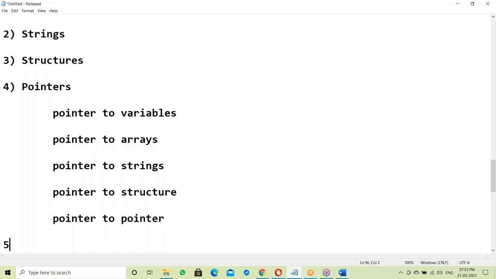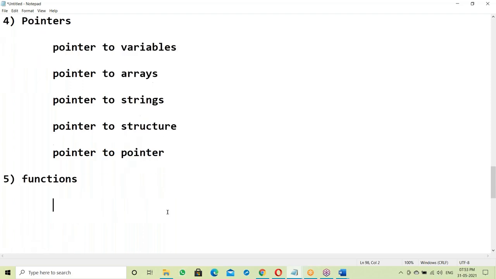After finishing pointers, next is functions. There are different types of functions: system defined, user defined, and predefined. Apart from that, function with no arguments and no return value, function with arguments and no return value, and function with arguments and return value.